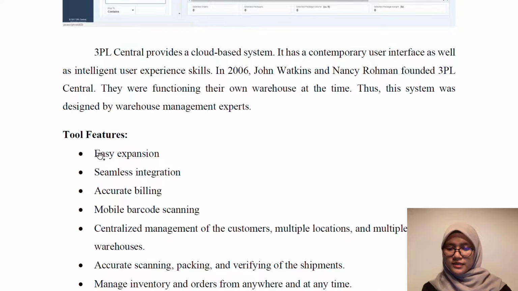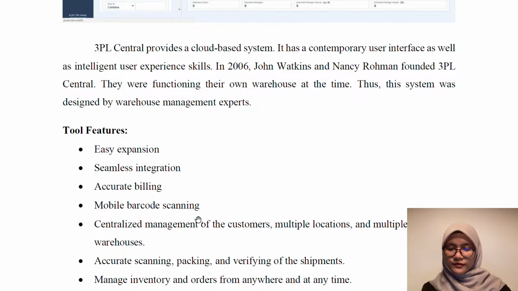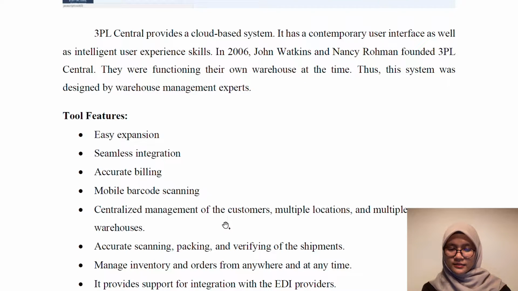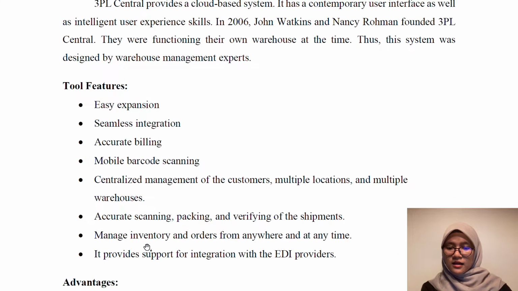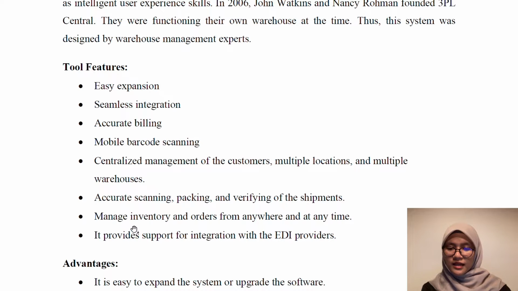Tool features: first, easy expansion. Second, seamless integration. Third, accurate billing. Fourth, mobile barcode scanning. Fifth, centralized management of the customer, multiple locations and multiple warehouses. Sixth, accurate scanning, packing and verifying of the shipment. Seventh, manage inventory and orders from everywhere and at any time. Last but not least, it provides support for integration with EDI providers.